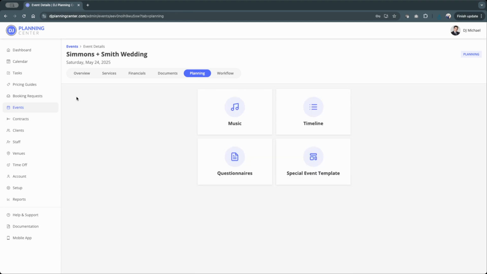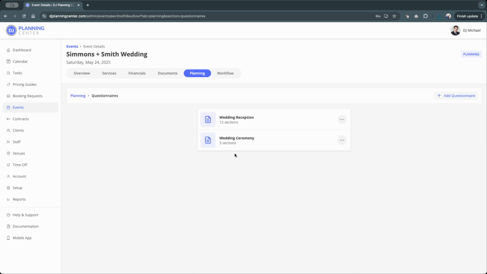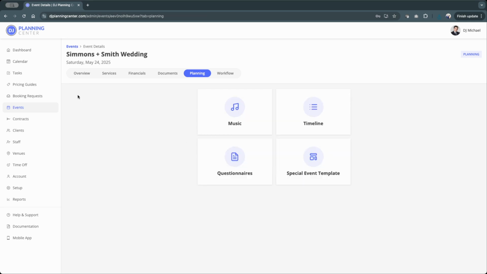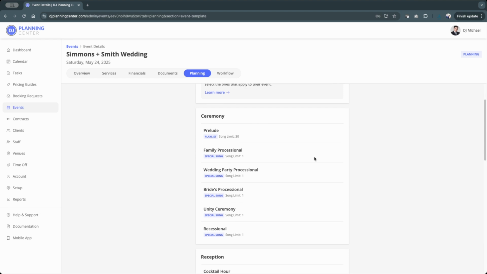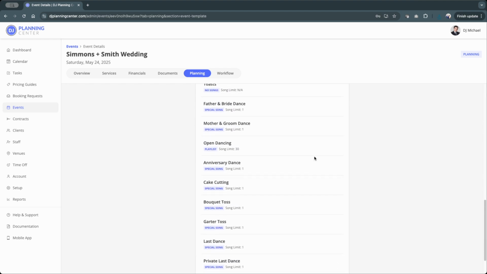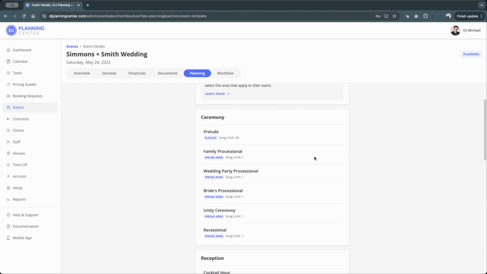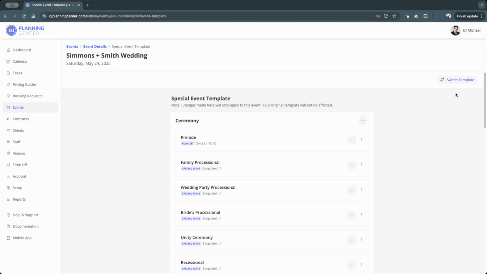If you need to add or remove questionnaires after the event is created, you can do that here in the Questionnaire section. Clicking on the Special Event template will allow you to view and modify the template you selected when the event was created. Special events can be added, removed, or reordered if needed. Any changes made to this template will only apply to this event.